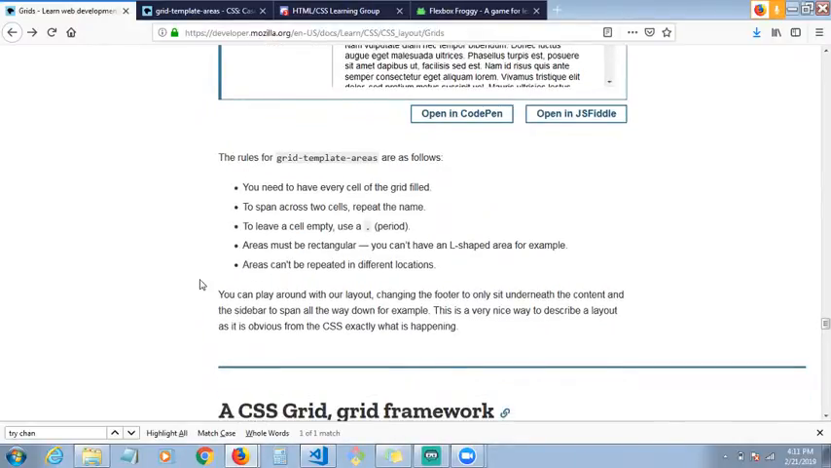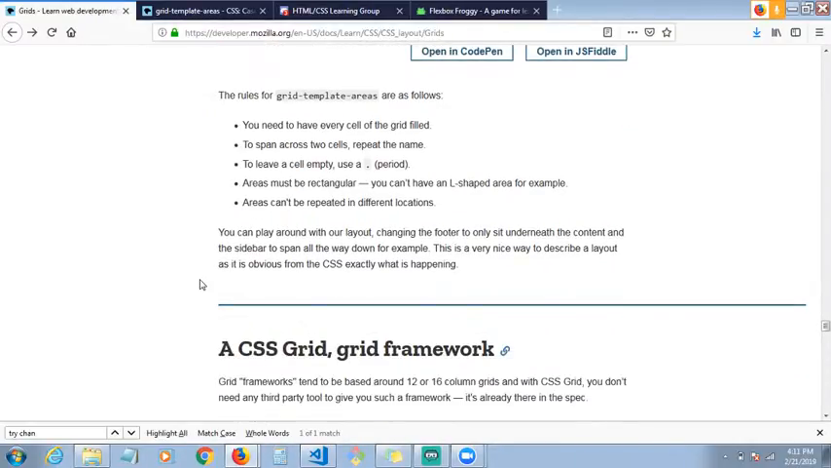You can play around with our layout, changing the footer to only sit underneath the content and the sidebar to span all the way down, for example. This is a very nice way to describe a layout, as it is obvious from the CSS exactly what is happening. So you can play around on your layout, changing the footer to only sit underneath the content.